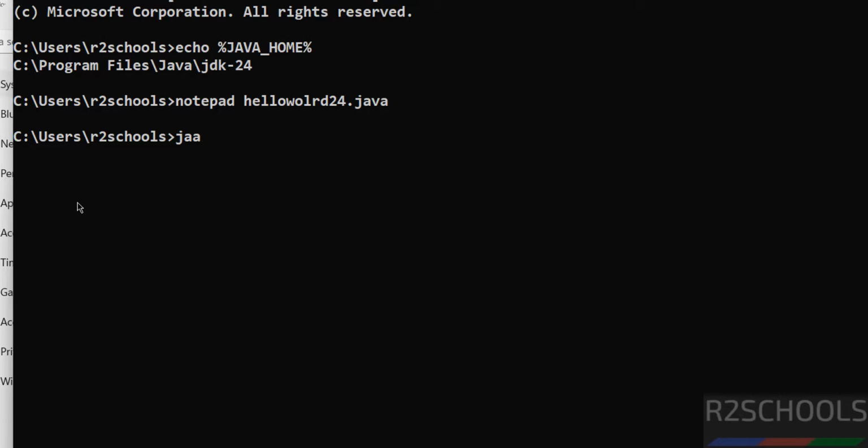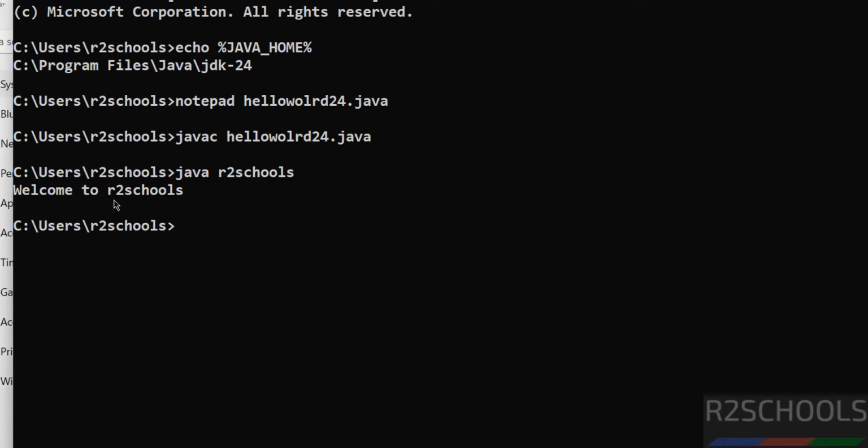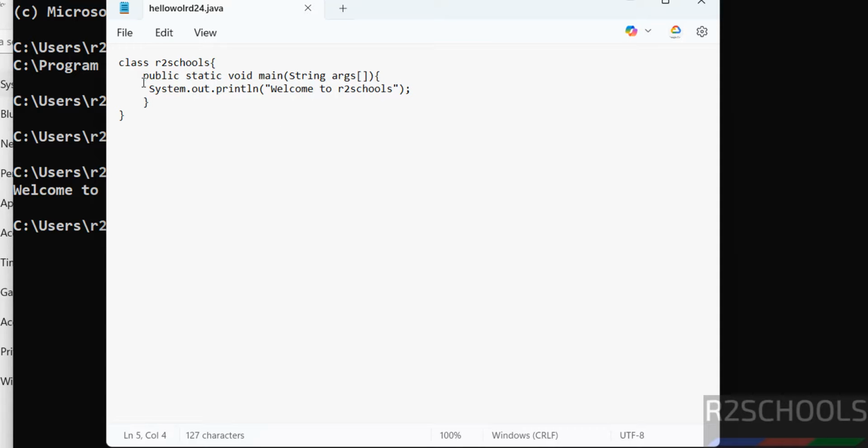Now compile this Java program. javac HelloWorld, press tab. HelloWorld24. It is a typo, no need to worry, the name can be anything. Hit enter. It is done. Now we have compiled. Now execute it. java R2Schools, because the class name is R2Schools. Hit enter. See, here we got the output Welcome to R2 Schools. See, whatever is there, it printed.